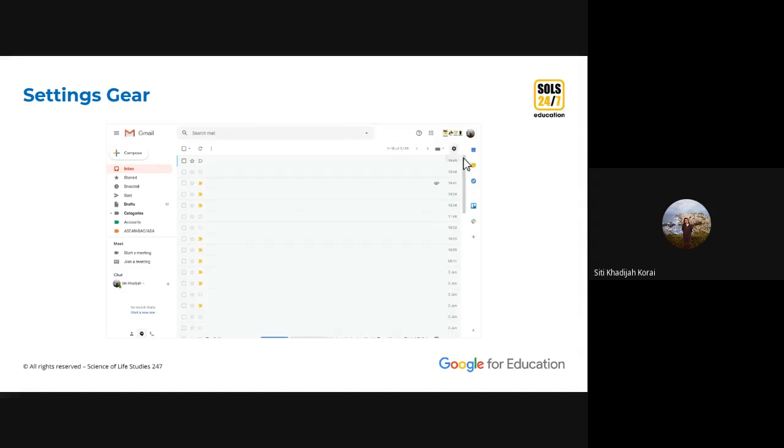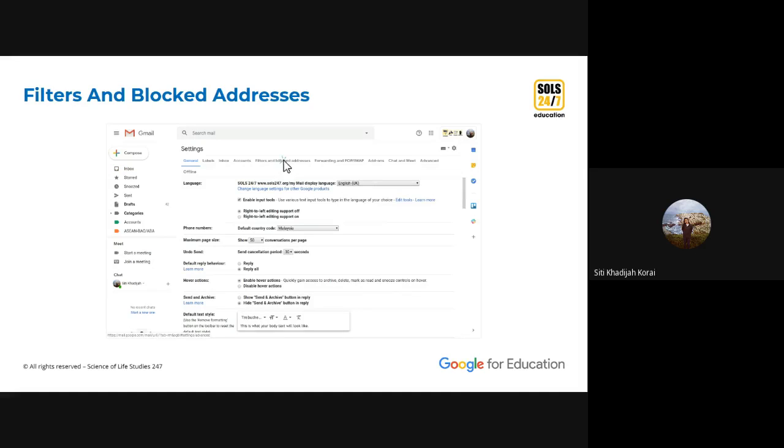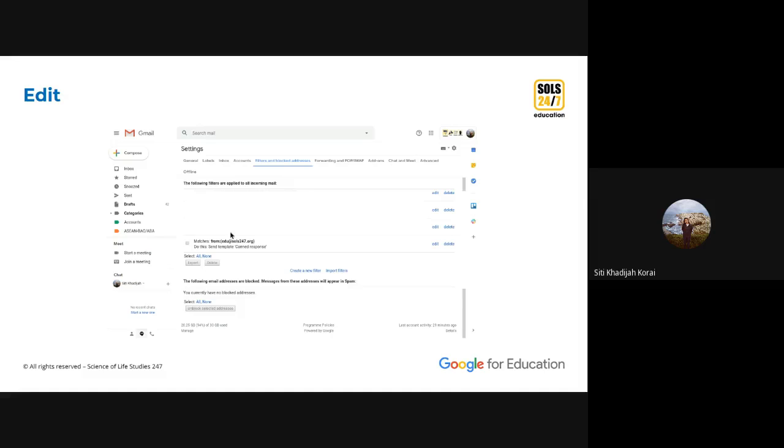Sometimes maybe you want to modify your filter, or maybe you created it by accident and want to delete it. How to do that? Again, you need to go to your settings. In your Gmail, go to settings, then filters and block addresses. Before this you went to advanced, but this time you are going to filters and block addresses. Click on that, and it will bring you to this page.